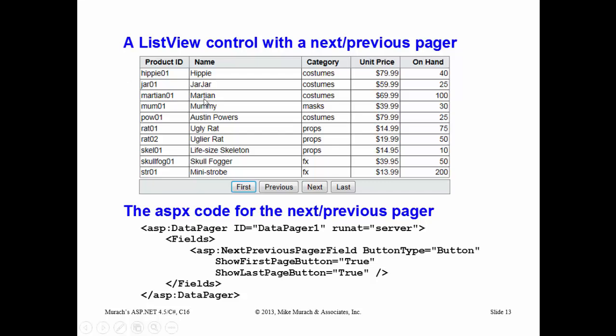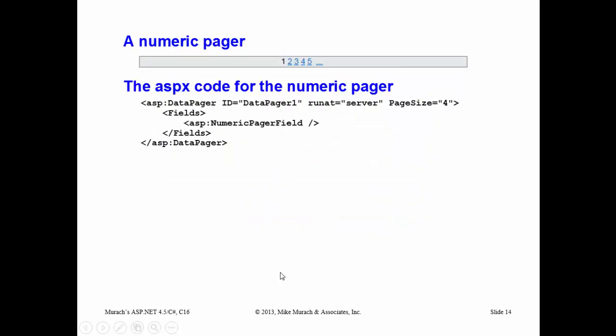You can have paging. We talked about how to right-click and add next previous pagers. And when you click on that, it sets up a data pager. It adds a data pager control to your list view control. It adds the fields element, so it knows what the next previous pager button type is. The show first button, the last button. You can change it to numeric, and then it'll set it up with the fields for numeric pager control.